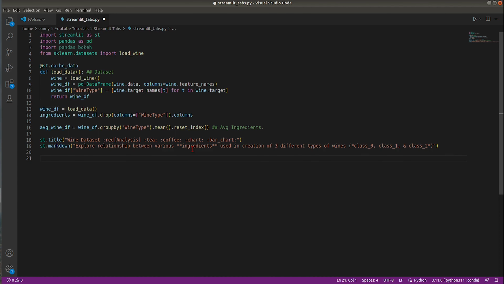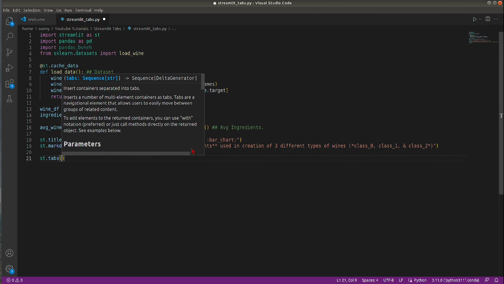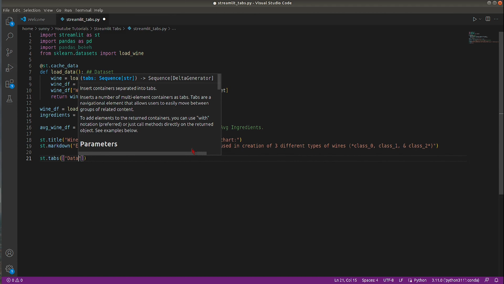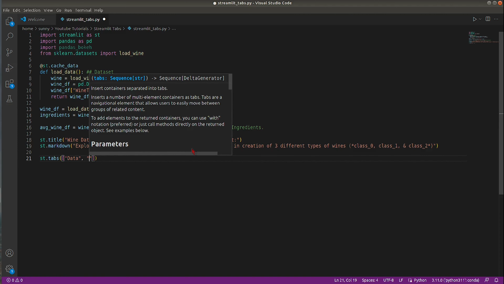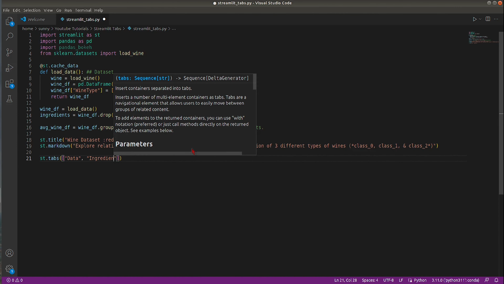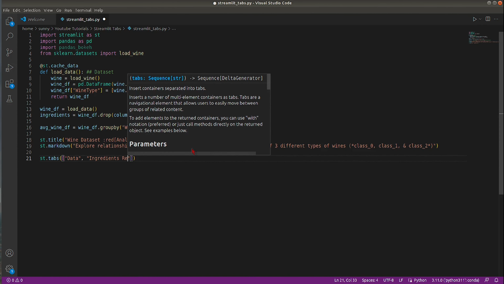Next, what I will do is create three tabs which we are going to use. Streamlit has a function named st.tabs. Now this function accepts a list of strings. So the string names are the titles of those tabs. I will say the first is data tab, the second tab is ingredients relationship, and the third tab is average ingredients. So let me include emojis over here as well.